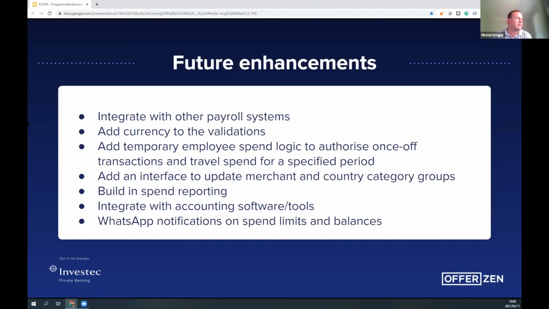Then future announcements. There's a couple of things that we thought of that we want to do. We actually added a couple now as well. But the most important one for us is to be able to integrate with other payroll systems. Not all payroll systems have an open API that you can connect to, so some of this would probably be on-prem manual uploads as well. It is all possible with Google Cloud Platform. It is obviously just a little more development, but that's one of the things to make the solution more flexible. We would like to add currencies to the validations.